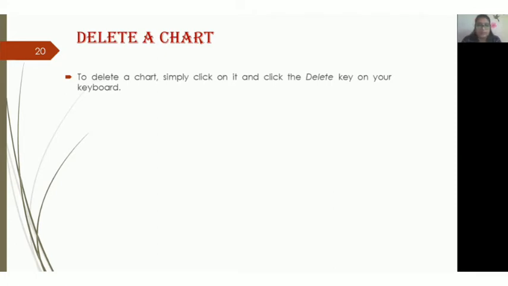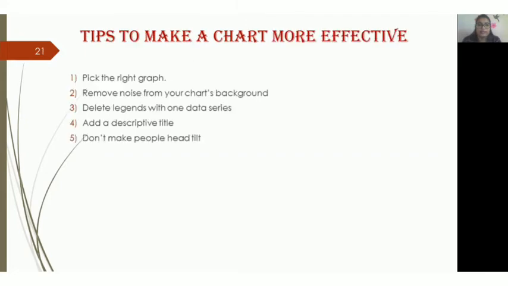So these are some operations I have added in my slides. Next, in my next video, I'll show you by doing some practical work. So next moves to our next slide. Next, I have added some tips to make a chart more effective.